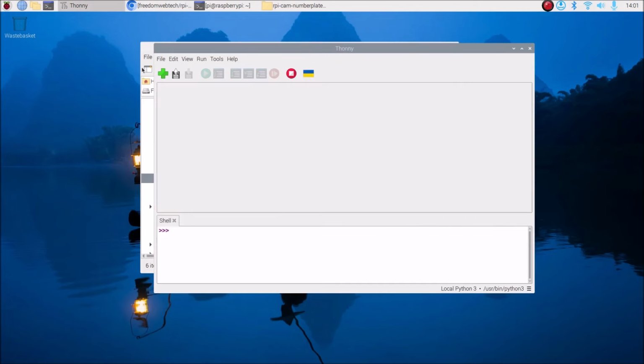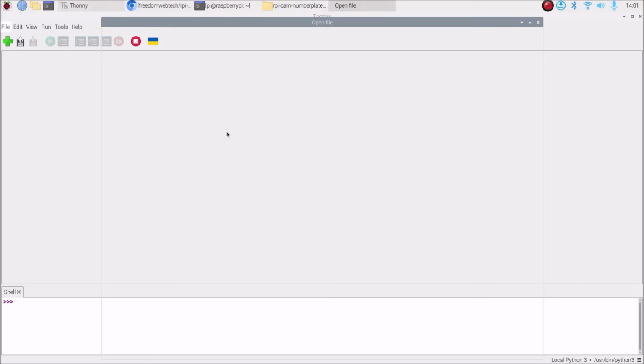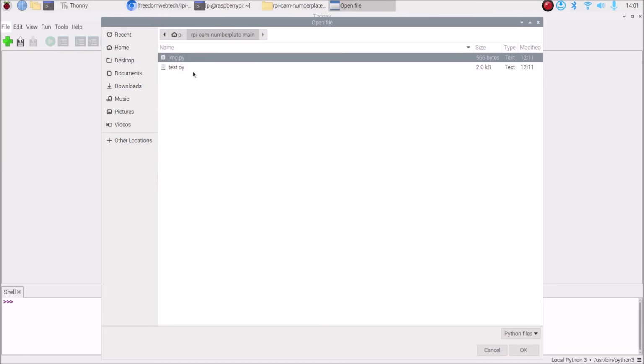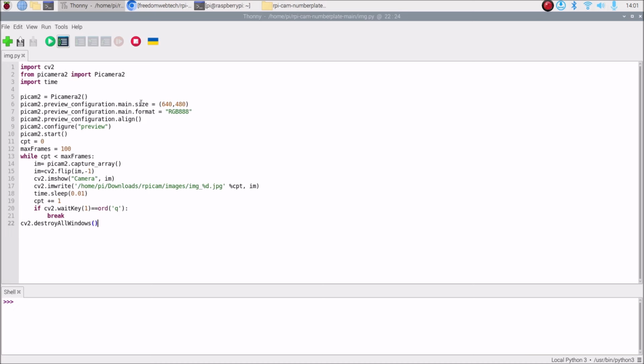So Thonny, file open, then go to the home and our repository and img.py, just click on OK. It will open img.py. As you can see here, I have mentioned Pi camera 2, which is basically for our Raspberry Pi 4 camera module. Then here we want to mention our folder.